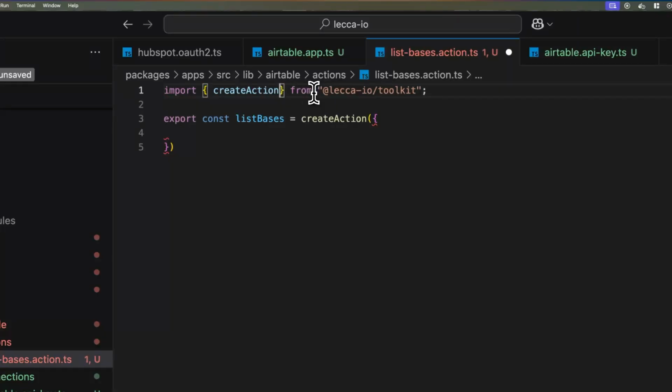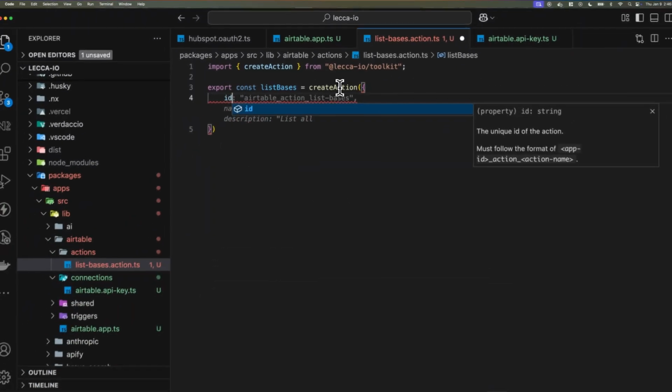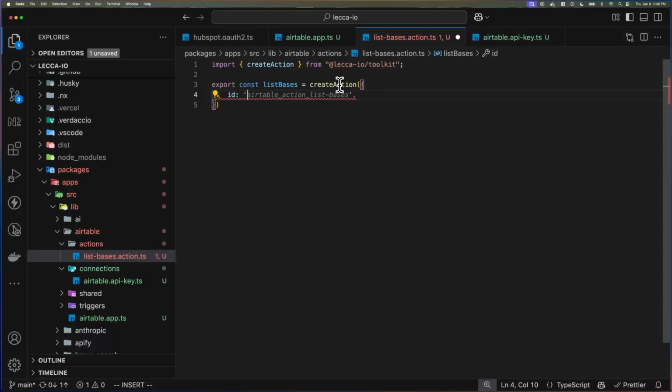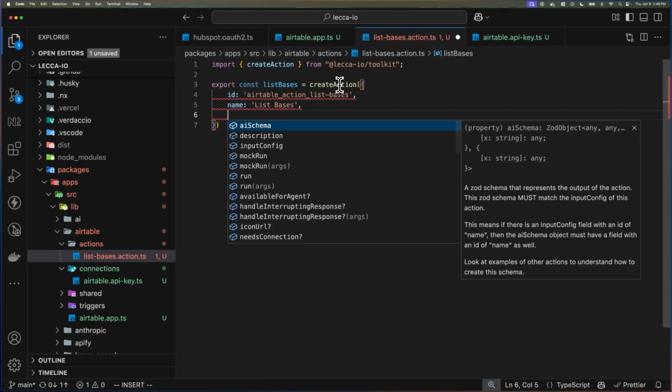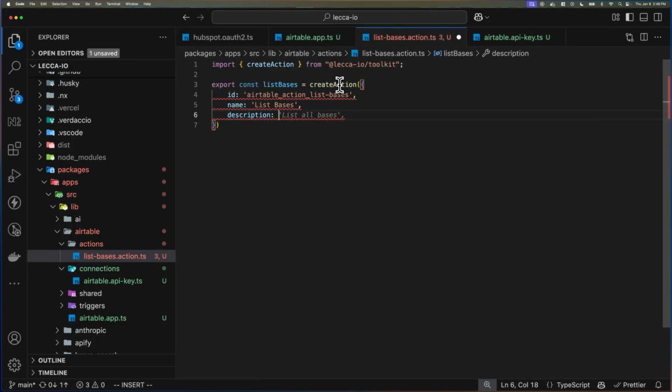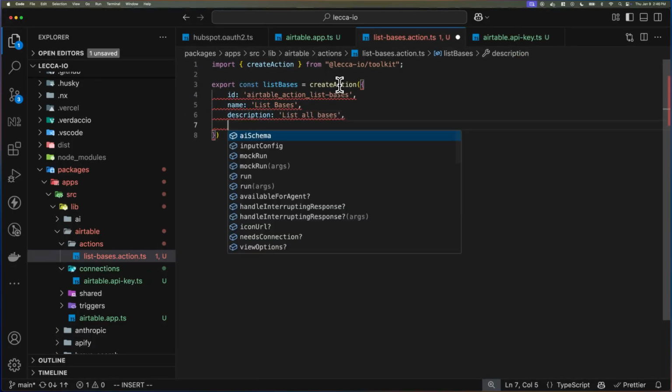It's really helpful because it's typed and it tells you if you're missing something. So first we need an ID, and just like the connection, it starts with the app ID and then underscore, and this is an action, so we do underscore action underscore, and then we do list bases, which is just the name of the action. And then it needs a name, so we're going to call it list bases. Then we're going to do description and just lists all bases.